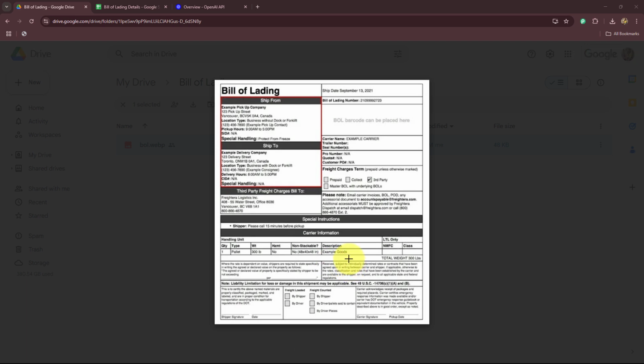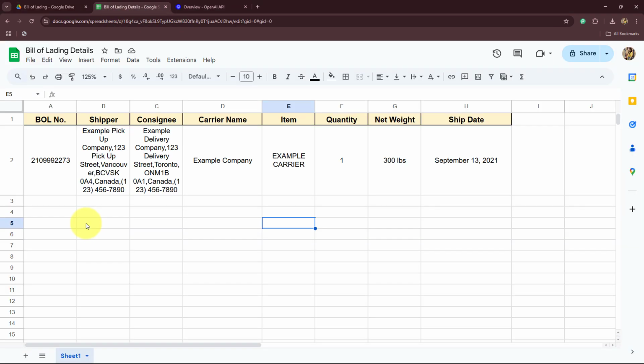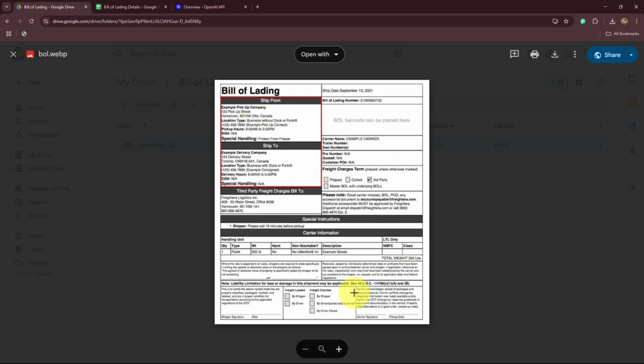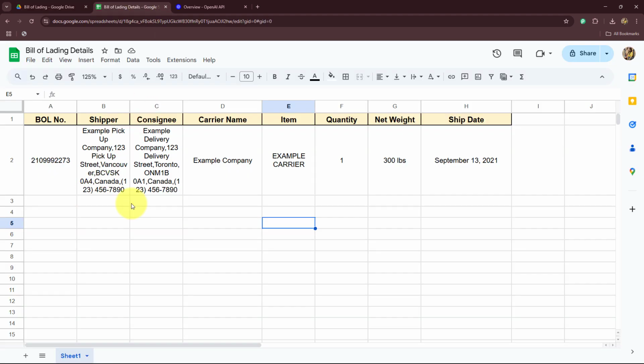I want to extract the necessary details such as the bill of lading number, the shipper details, consignee details, the carrier name, items that are to be shipped, quantity of each of the items, and net weight, as well as the date. In order to create a record of these details systematically in Google Sheets, I will have to use an automation that is going to extract the details from my bill of lading as soon as they are uploaded in my Google Drive folder and add the details in Google Sheets.